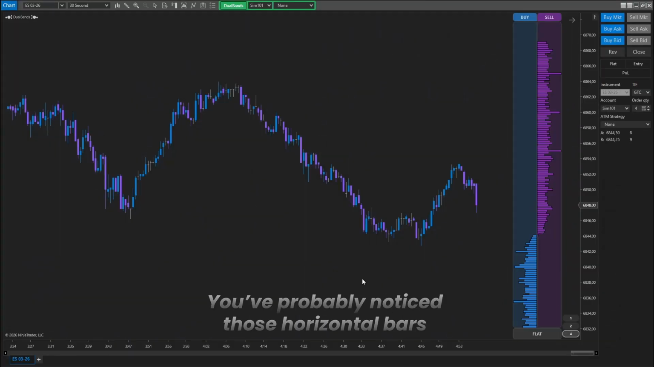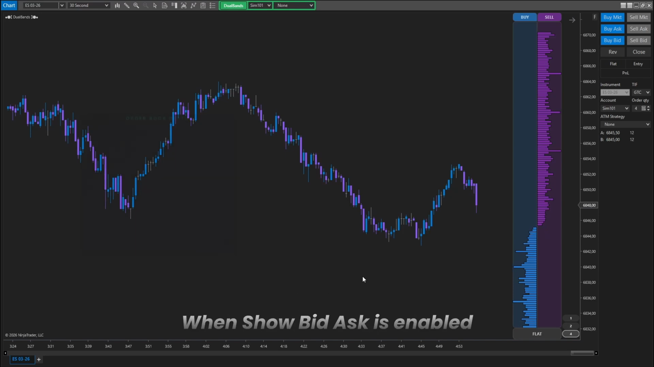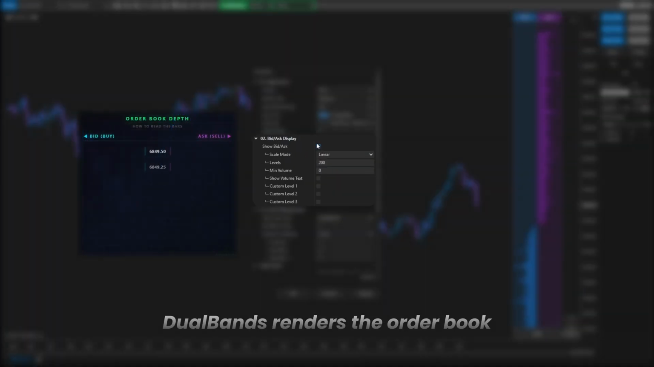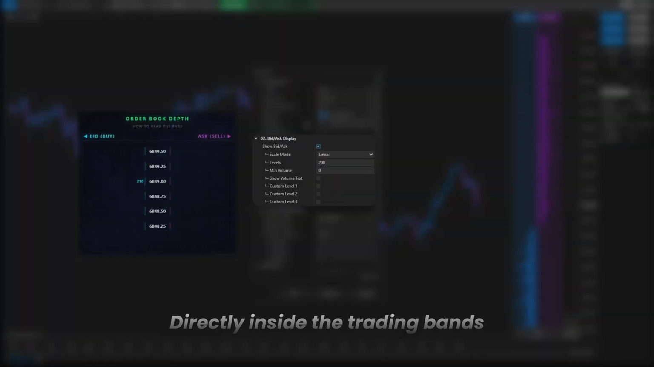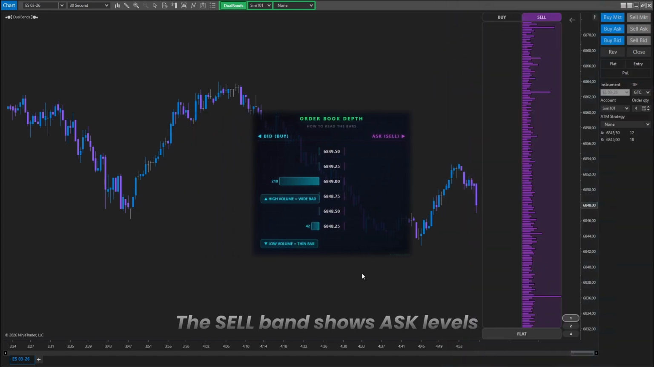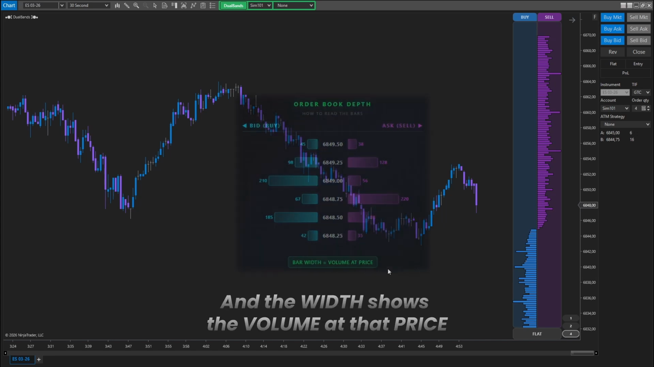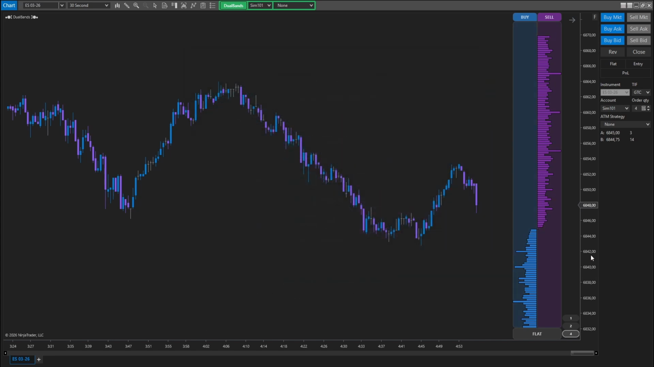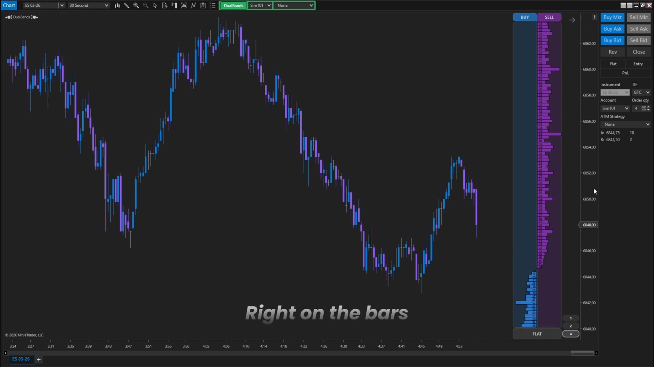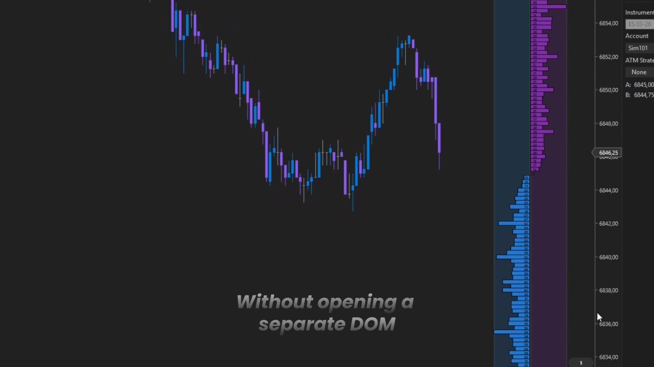You've probably noticed those horizontal bars inside the band since the beginning of this video. Let me show you what they are. When Show Bid Ask is enabled, DualBands renders the order book directly inside the trading bands. The buy band shows bid levels, the sell band shows ask levels. Each bar represents a price level, and the width shows the volume at that price. You can see the volume numbers right on the bars. A quick read of where liquidity is stacked without opening a separate DOM.